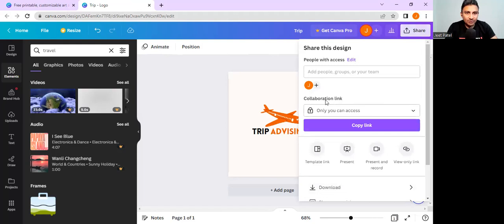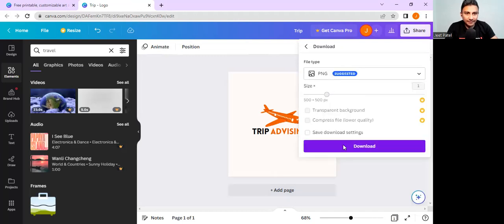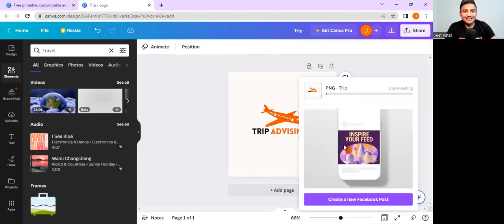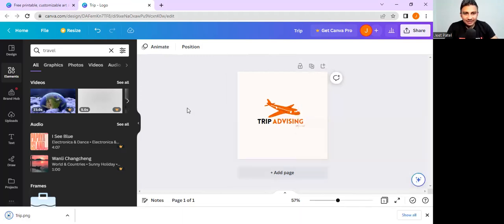Now I want to see whether I am able to download this file or not. Yes, done. We have done this. There is no premium content in this logo.